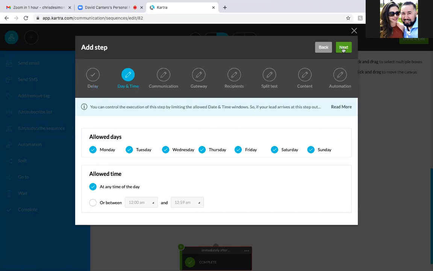Okay, so here's what we're doing. If you can see the timeline at the top, we have delay, we have day and time, we have communication, gateway. So all we're doing is working our way to the right. That's all this is. So day and time, I leave as is. I don't change anything right here. Hit next.